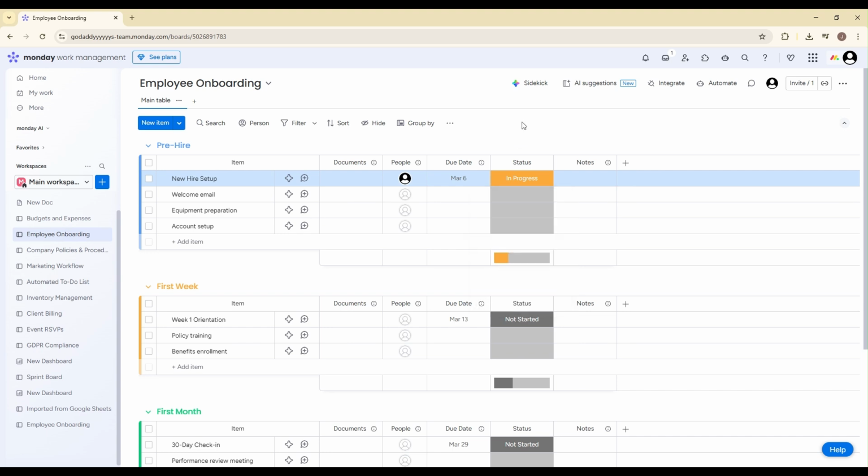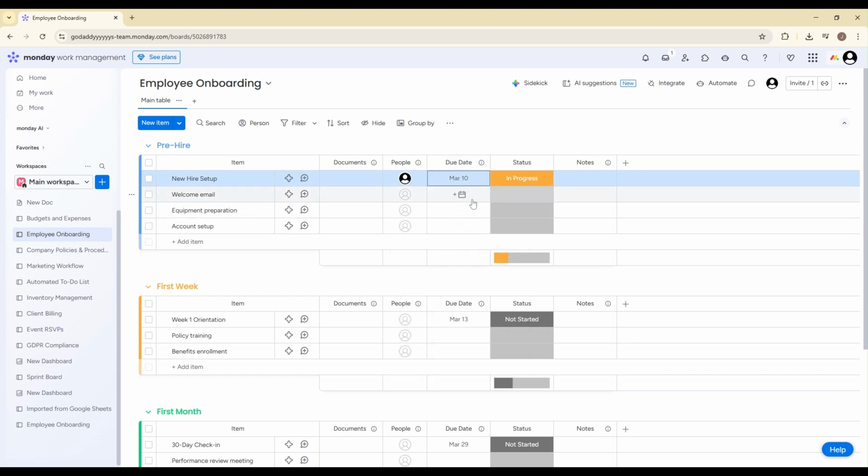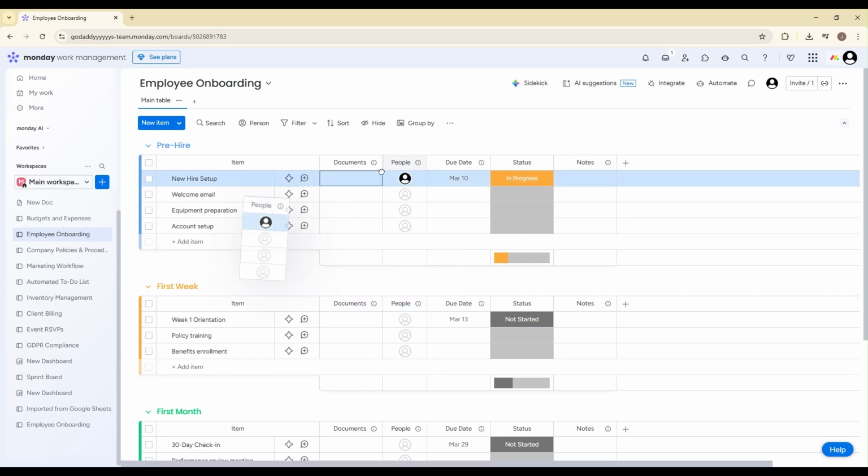After that, add a Date column to set deadlines for important onboarding milestones, such as document submission or training completion. You'll also want a Text column for notes, which is perfect for capturing specific instructions or comments. Finally, add a Files column so you can upload contracts, identification documents, policy PDFs, or any other important paperwork directly inside the board. With these columns in place, your onboarding workflow becomes centralized and easy to manage.